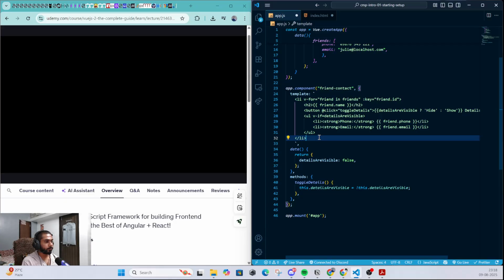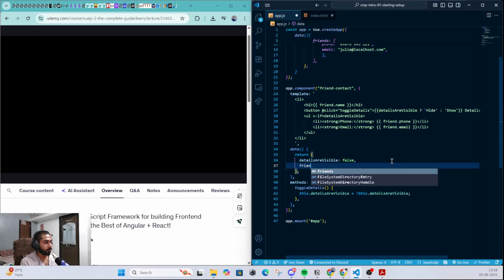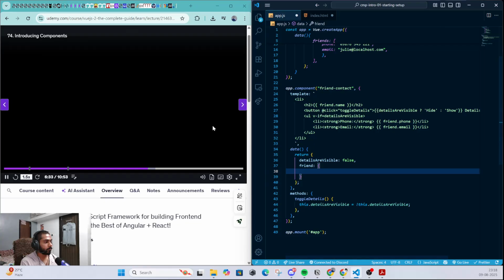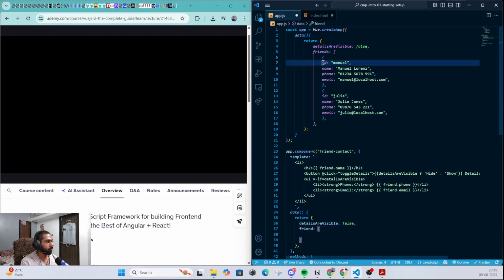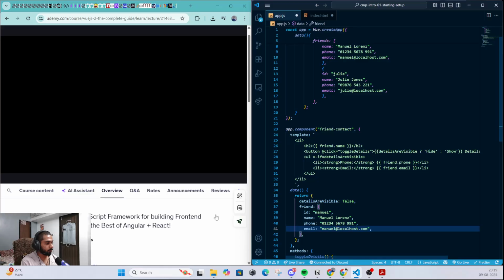Now I will remove that v-for code on the list item, and to make sure the interpolations work, for the moment, I will add a friend property to the data of that component. So not friends, but friend. I will just copy one friend which I defined here. Let's take Manuel and store him in this friend key. This is just temporary. We'll soon make it work with our list again. But to get started, we'll just use friend like that.